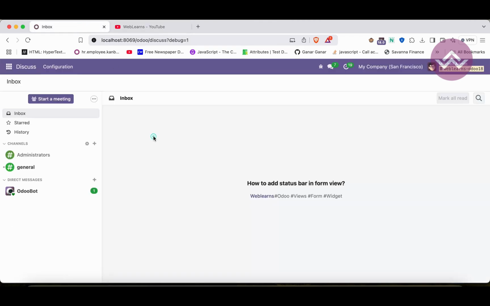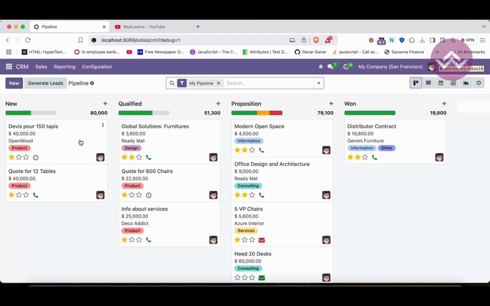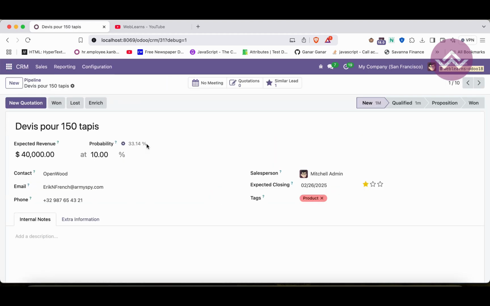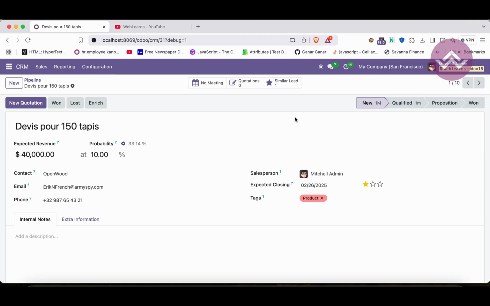So how can we add a status bar? The main purpose of the status bar is, let's say I go to the CRM and open this form view. Here you can see the status of this lead: it is a new stage, a qualified stage, a proposition stage, or a won stage. Used this way, it is called a status bar.